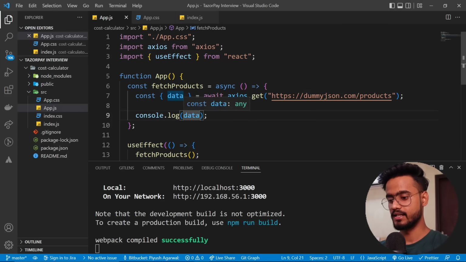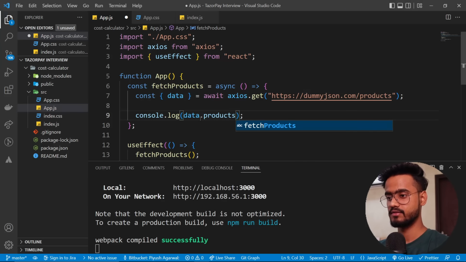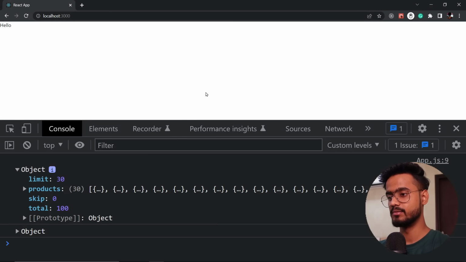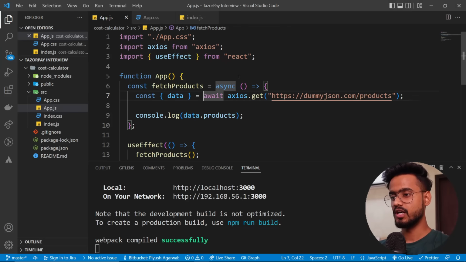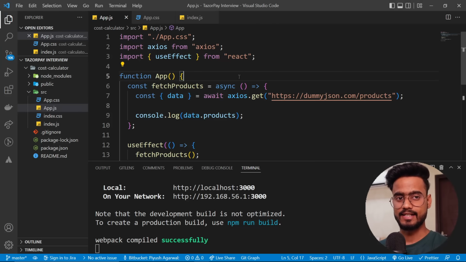So if we say data dot products, we will get only the products array, which is this one over here. Awesome. So now we need something to manage our state. In that state, we're gonna keep our products data, we're gonna keep our cart data, and everything that we're looking to manage in our state. So this can be done in many ways. You can use useState as well, but I decided to use useReducer because it's a much more efficient and scalable way to manage the data.